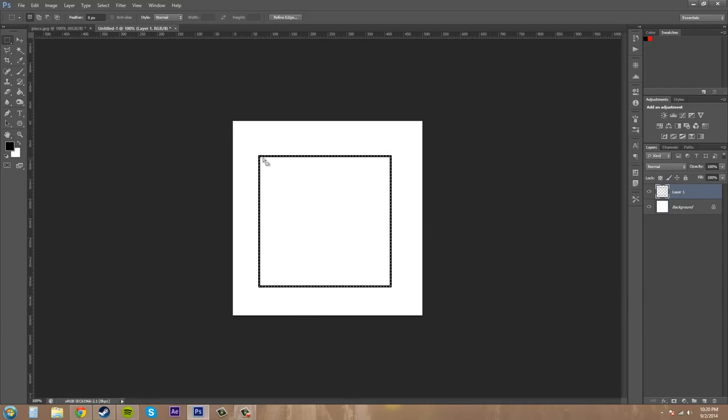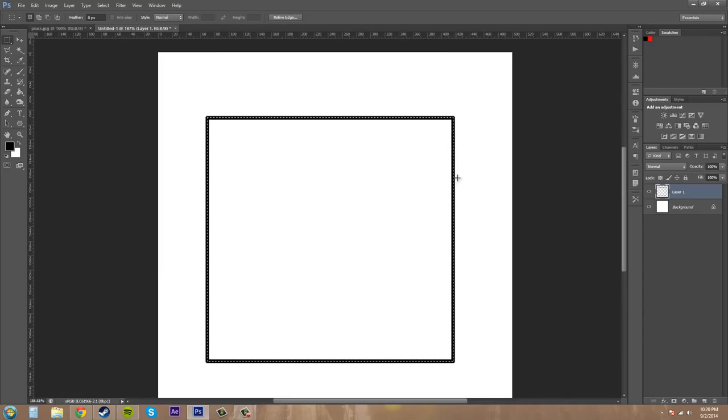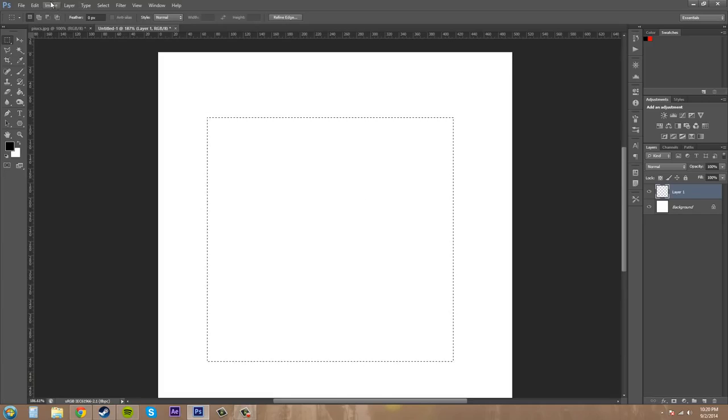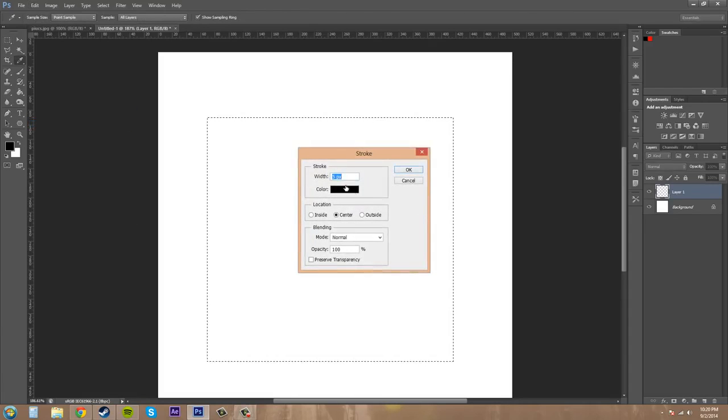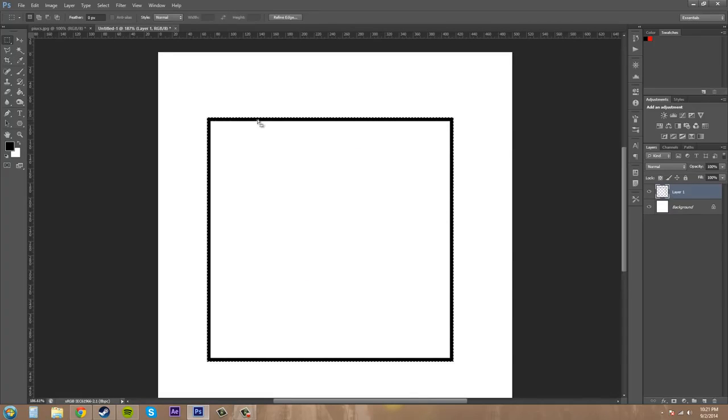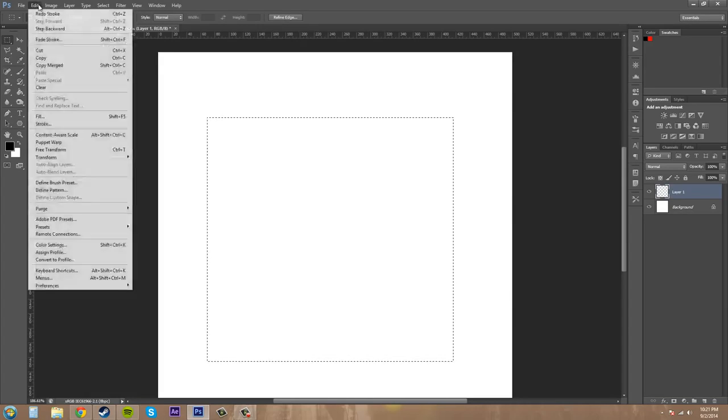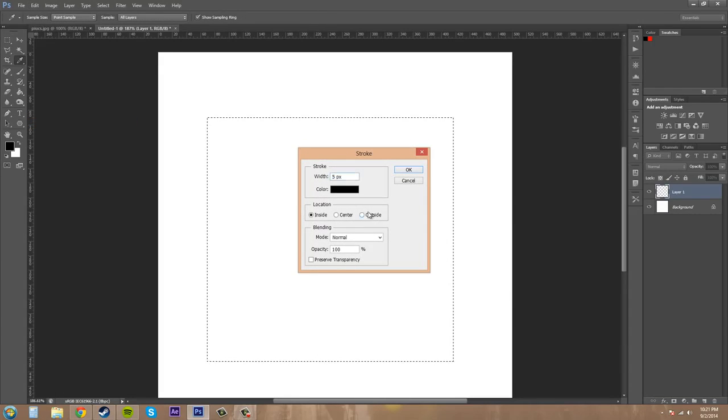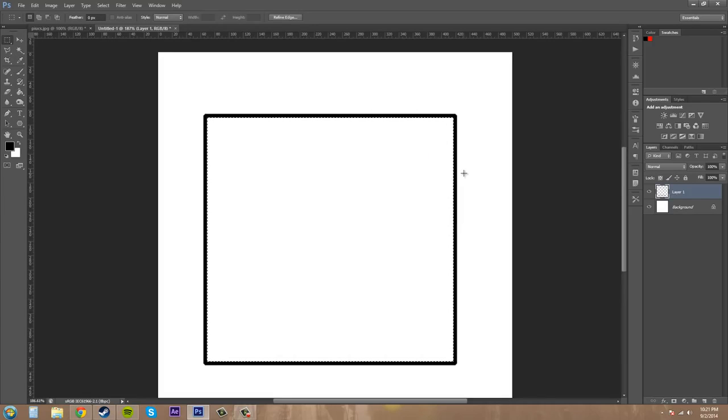Now you can see along the dotted line, if I zoom in, that the stroke went out from the center of the dotted line, and that's how it created it using the center. I'm going to hit Control Z to go back. Let's go back to the stroke, and this time we'll do inside. You can see now that the stroke is on the inside of the dotted line. And I'm sure you all know what's going to happen next: it's going to be on the outside when I click outside here. So that's how you use the stroke.